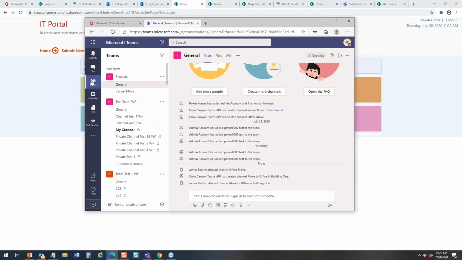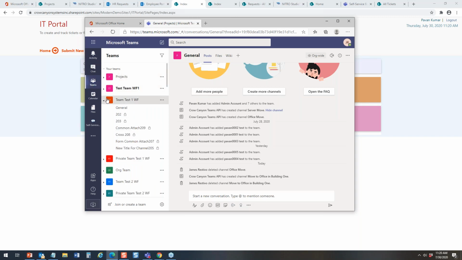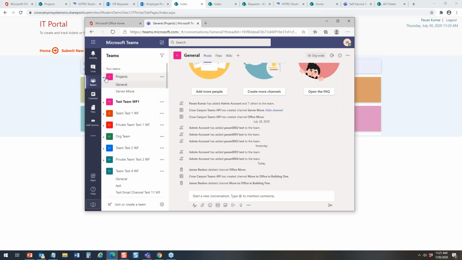And one of the things you have are channels. So here's a bunch of channels. You have projects, all these different channels. Well, these are teams, I mean, with channels in the team. So this one is a projects team with these two channels. So there's a projects team, there's a general channel, and a server move channel.